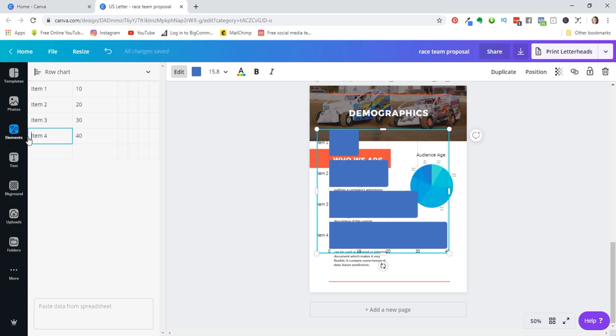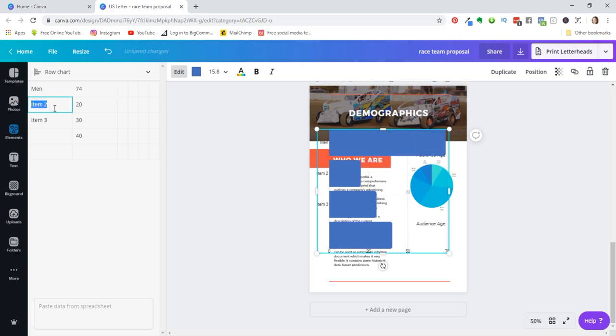Now we've got men versus women, right? So we're not going to have these other items here. And there we go. So men, let's say men is 30, well, let's go 74%. And then here we have women, which is going to be the other 26%. I'm only doing this so we can see a chart that is interesting, because it would have differentiation versus just half and half, because that's kind of boring.